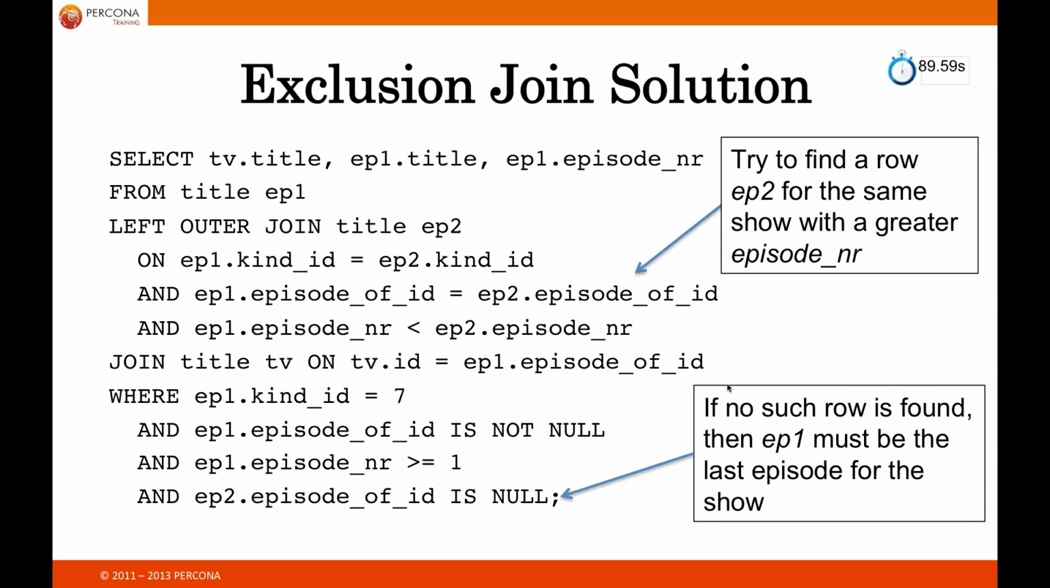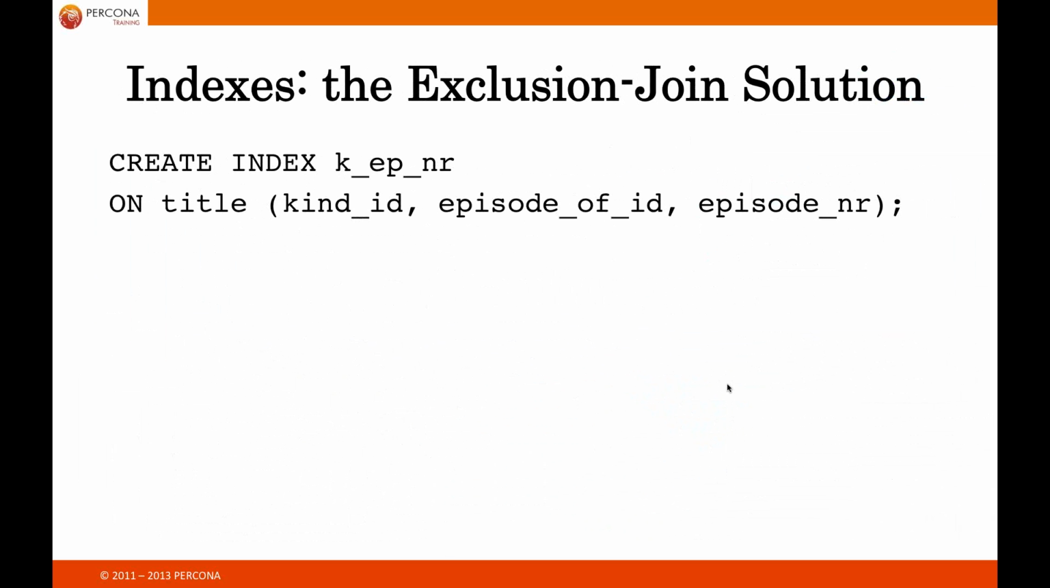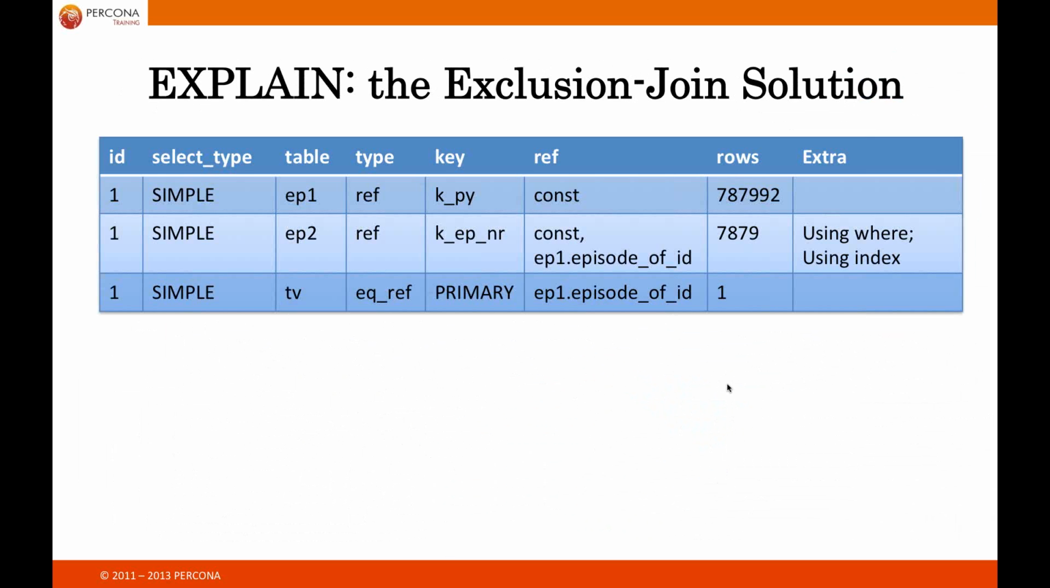I created indexes to try to narrow down the kind ID for television shows, the TV show that it belongs to, that is episode of ID, and then the episode number for the range comparison. Unfortunately, this did seem to process a lot of rows.